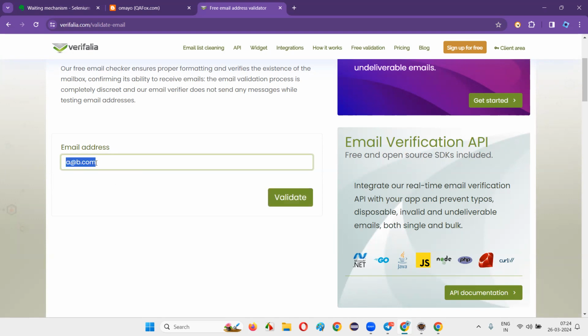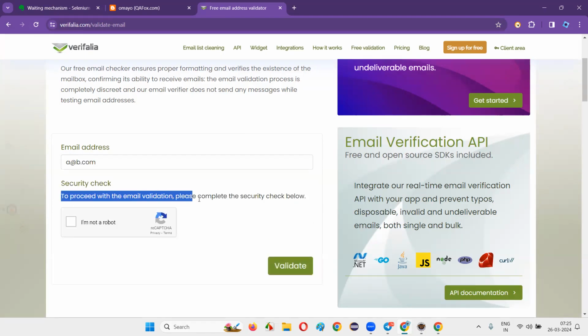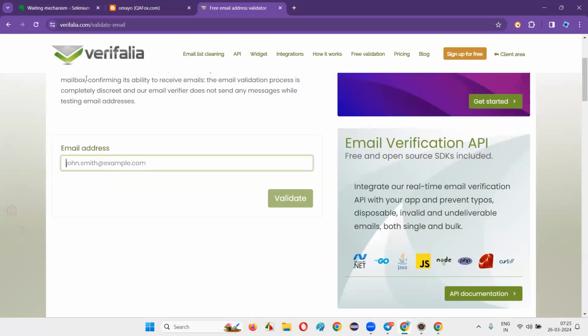The moment I type this, dynamically, without the page getting loaded, this particular button is getting enabled or clickable. Now click on this security check to proceed with the email validation. Please complete this. Some kind of message is coming at least. But in the beginning, without entering anything into the email address field, was the button clickable? But after I enter some email address, the button is becoming clickable, without the page getting loaded.